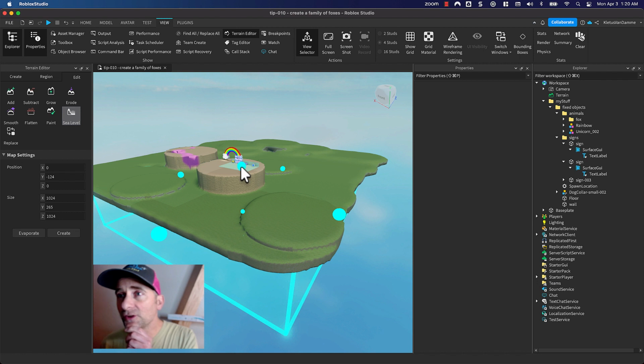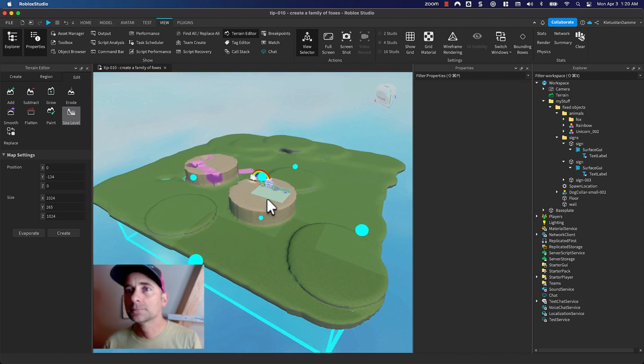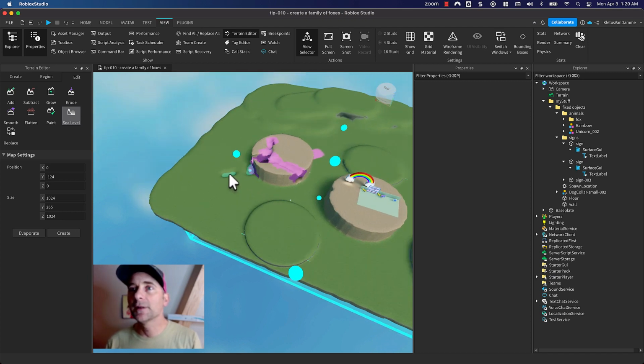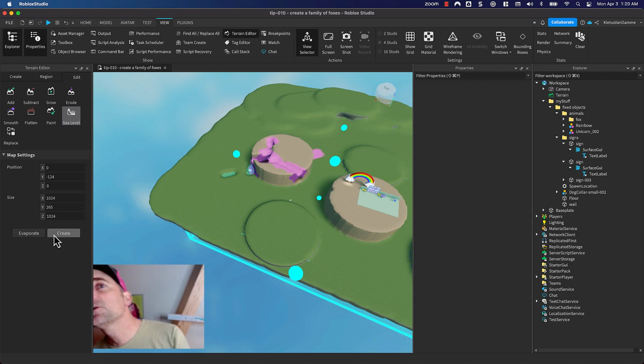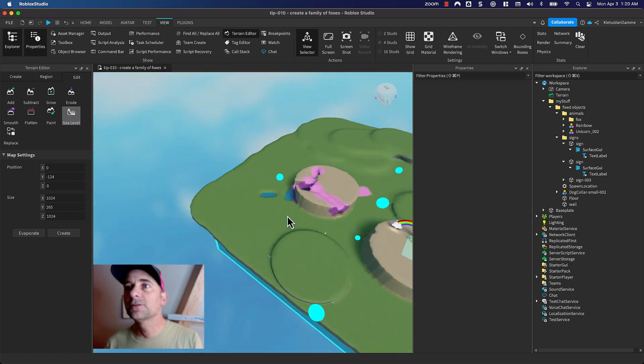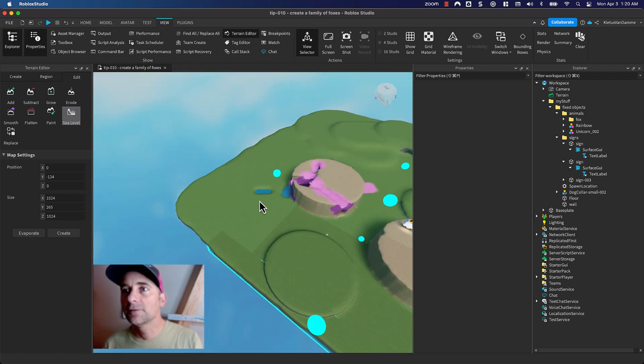I like to put it just a little bit below the surface of the ground, and you can see there's some lakes that have formed already. And then I think we need to say create, and yeah, we got some good water features over there.